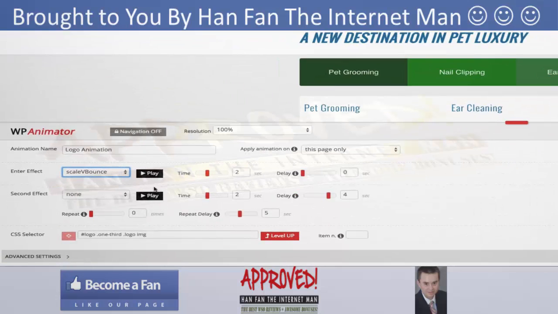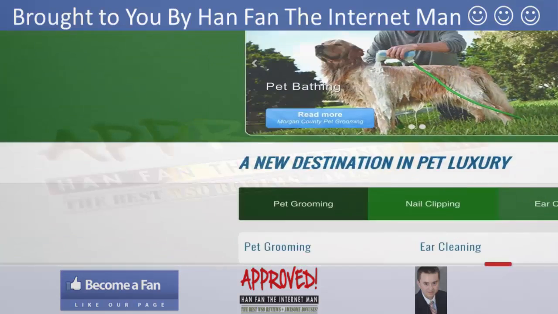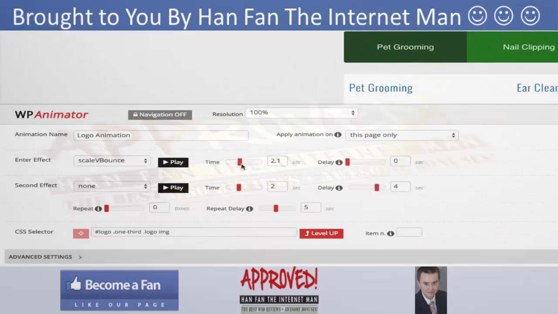If we want to replay the animation, all we have to do is hit the play button, and we'll see it animate back onto the screen. And we can adjust the timing of our animation by moving the slider left or right to increase or decrease the amount of time. If we want to go higher than 4.9 seconds, all we have to do is type in a number in the box, and we'll see the animation move much more slowly. We can readjust that to bring it down to the perfect time.